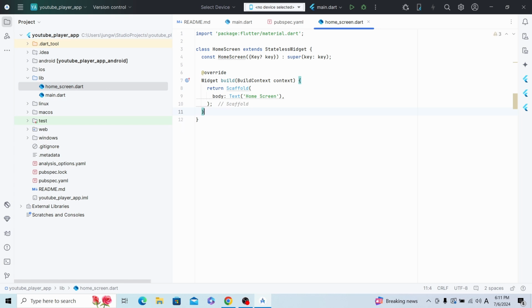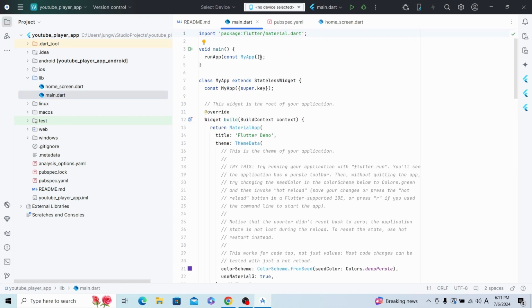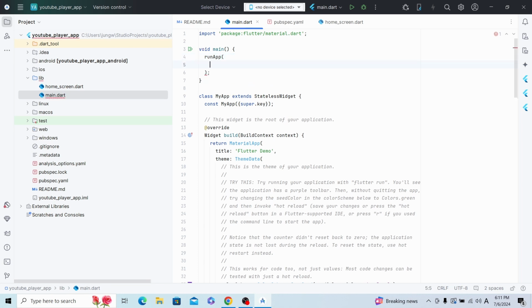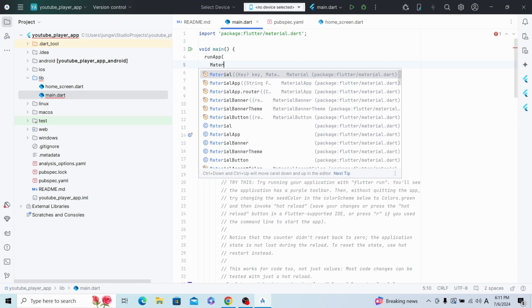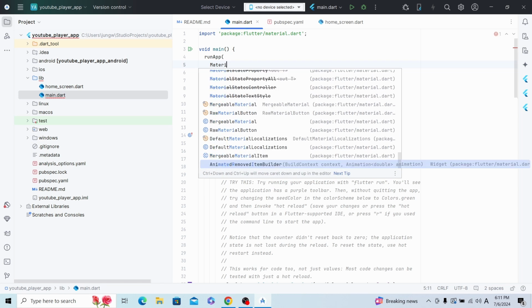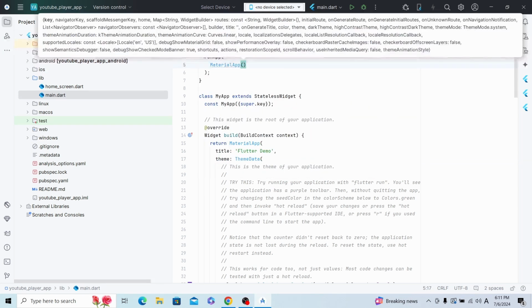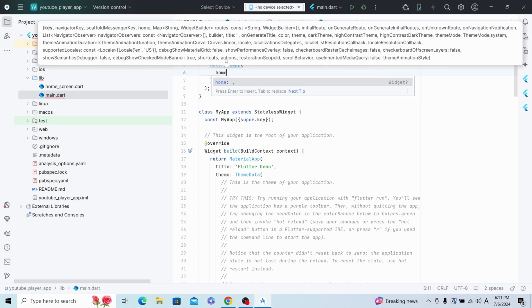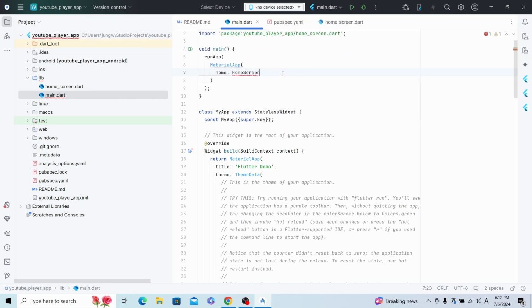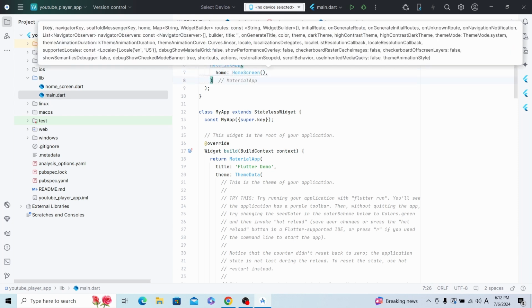And let's go to the main.dart file to set HomeScreen as the main screen. Delete MyApp and input MaterialApp. And type home: HomeScreen. Then put the comma.